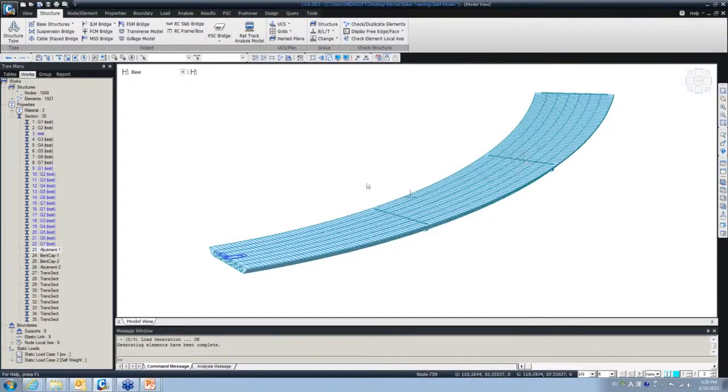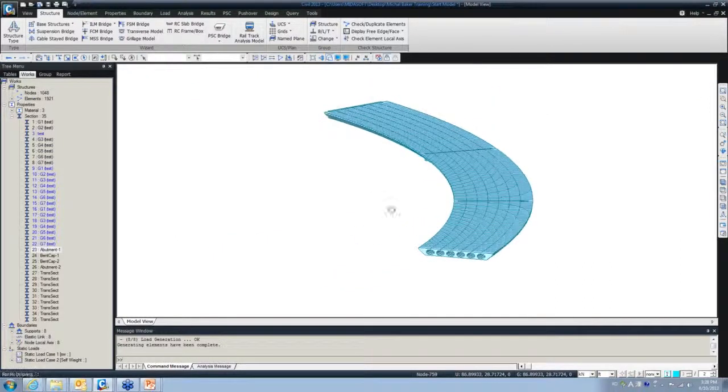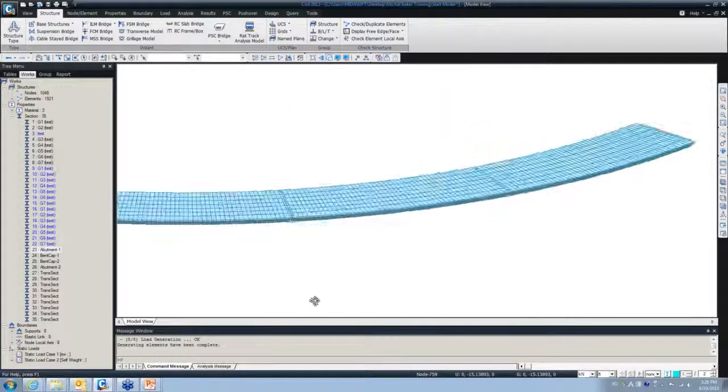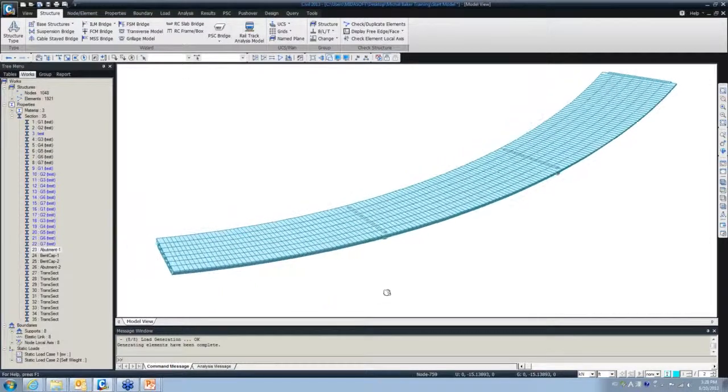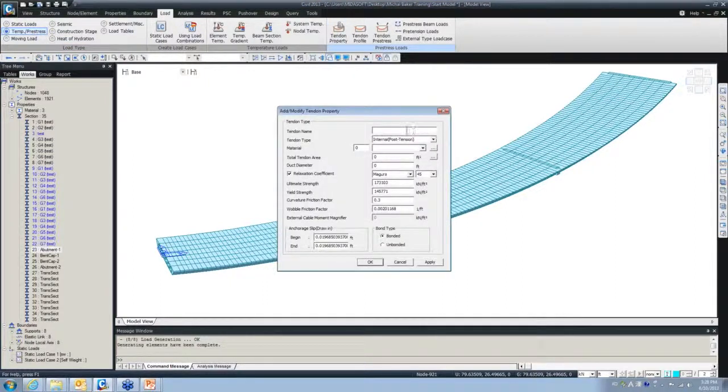All right. So now we can define the tendon profile for these elements. For defining the tendon profile, you can simply go to the load, temperature and pre-stress, tendon properties, add, for example, I call it tendon. Here I'm defining the tendon properties.